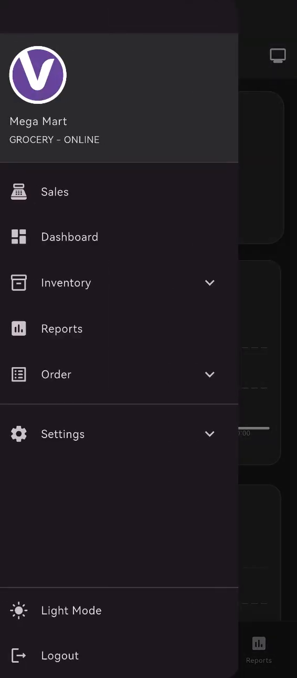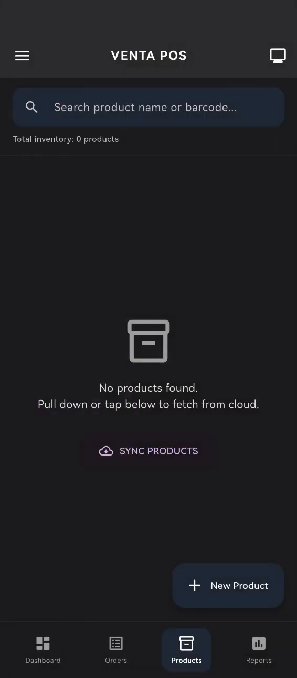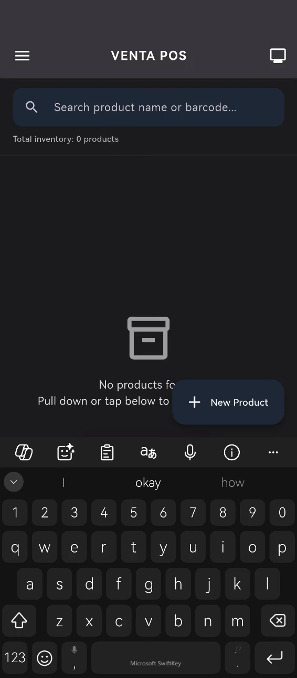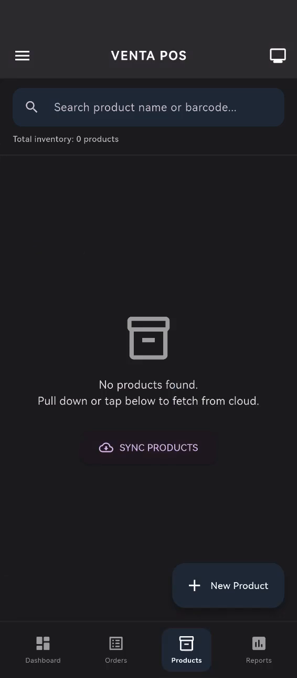Now, after the category, what we have next is products. When you open products, first of all, we have a search bar where you can find a specific product using the name or the barcode. We also have a text label that shows how many products you have in your inventory, and a button that says sync products. After that, we have a new product button that will guide you to register a new product.